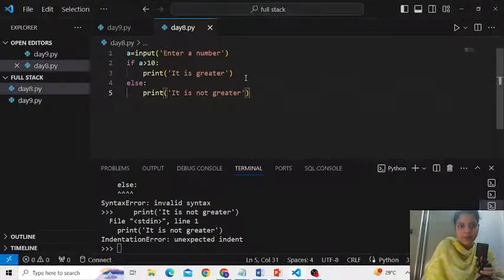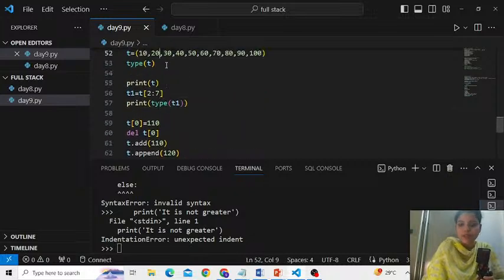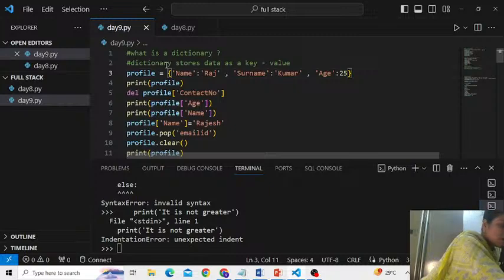I have a program here also. We learned how to create a dictionary, that is inside curly brackets. A dictionary is always a sort of key value pair structure. Am I right?